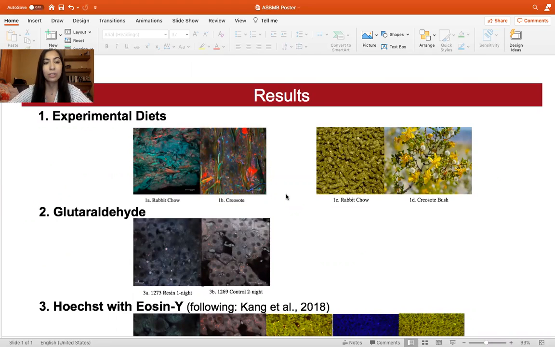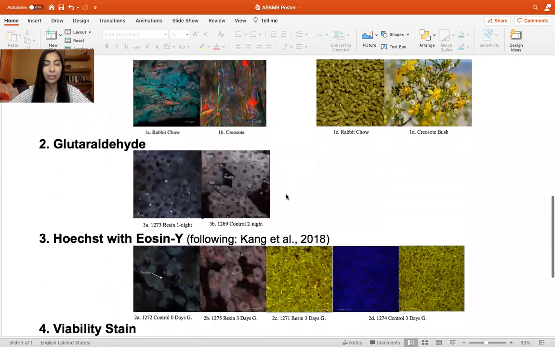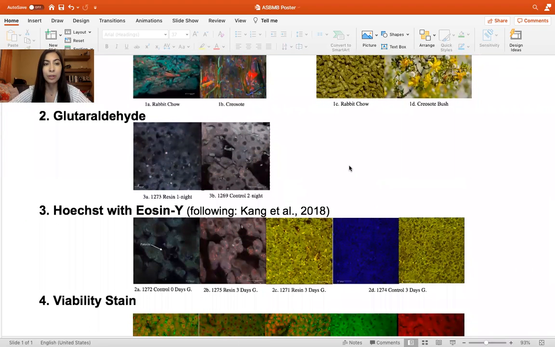As you can tell, there's lots of detail and lots of contrast. You can see colors such as red, blue, and green. For the samples that were fixed in just glutaraldehyde and did not have any staining done to them, we were trying to see if the glutaraldehyde helped with the overall fluorescence and the clarity of the samples.